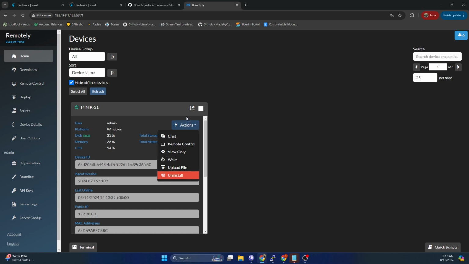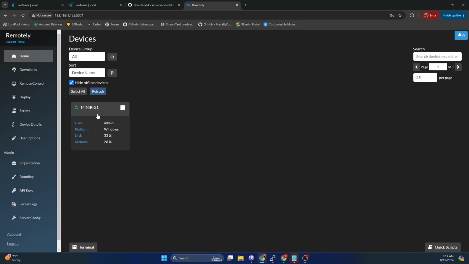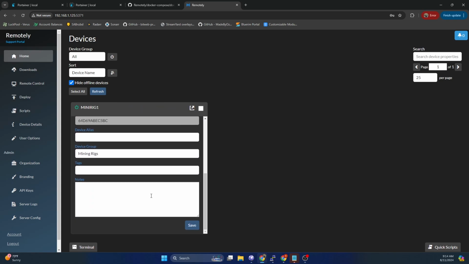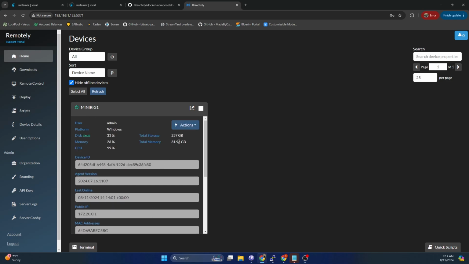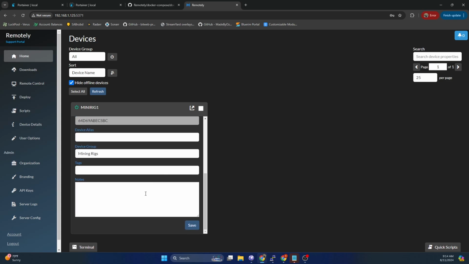And then there's also an actions section up here where you can do a view only session. You can do remote control, or if you do attended access, you can actually start a live chat session with whoever is sitting in front of that system. And you can also do uninstall. And if the computer is sleeping, you can actually wake it from here as well, which is a pretty cool feature. I set all of mine to not sleep, but in the event it accidentally does, from a misconfiguration or anything like that, you can wake it from here as well.